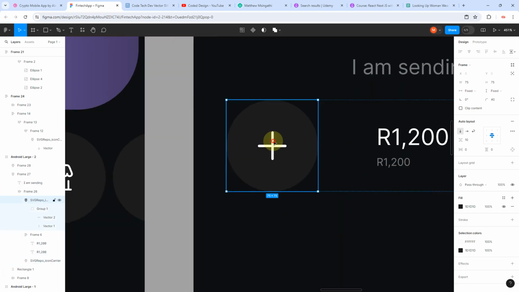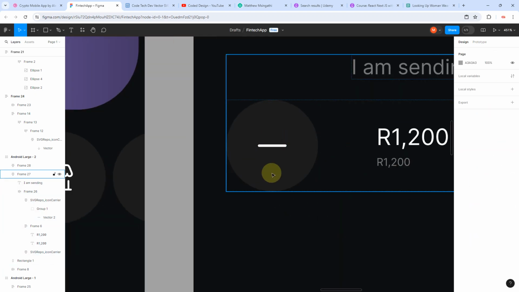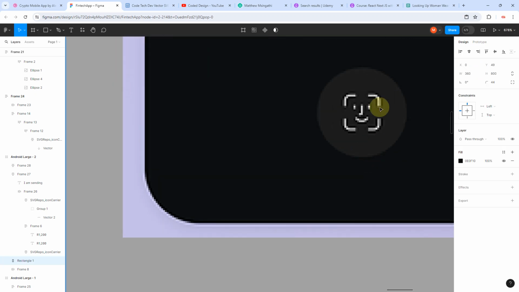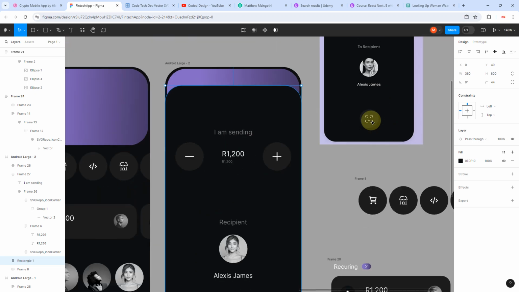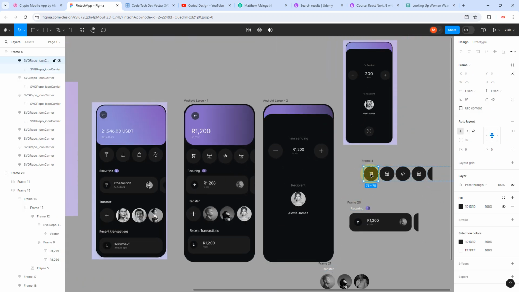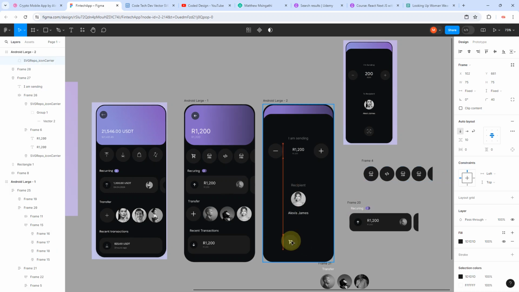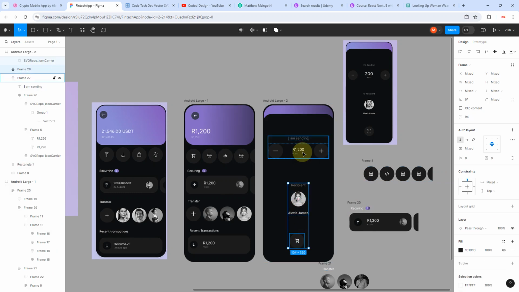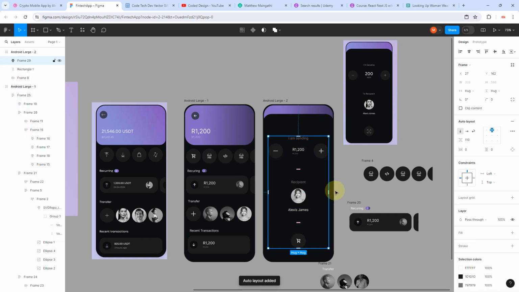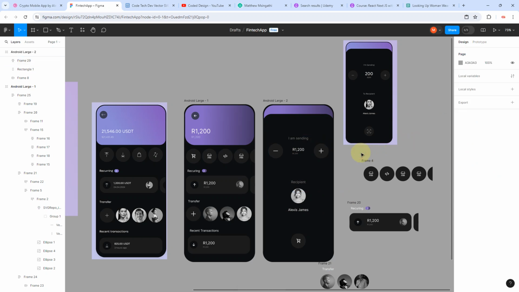Okay, this is minus. Let's go here, zoom in. Then this is minus. What is this? I'm not sure if this is a scanning thing, but it's just an icon. So what we can do, we can just take this one and put it here. Nothing more, nothing less. And then we're going to shift here, and then Shift A for auto layout. Make sure that this is centered. I think we are done.